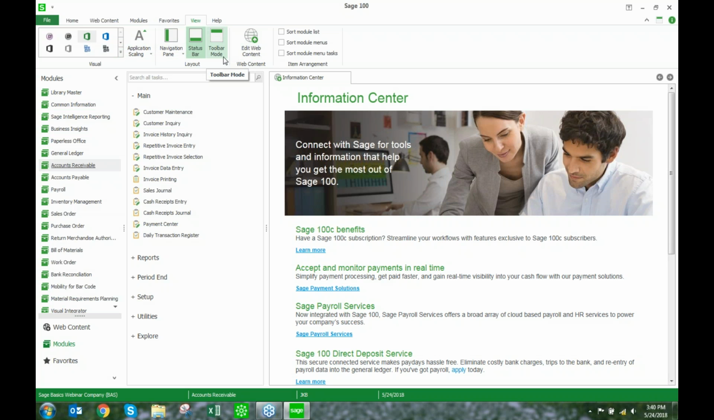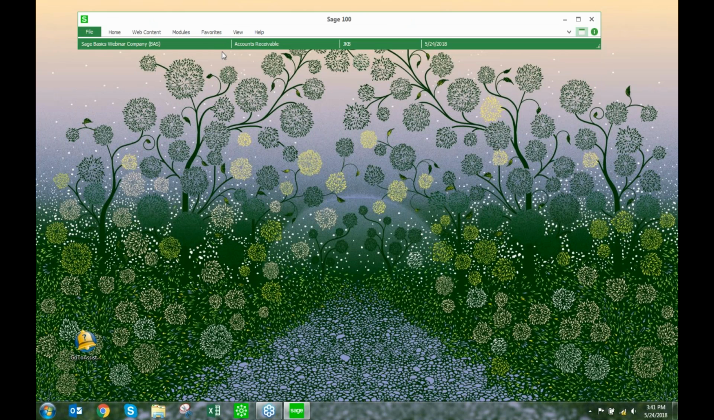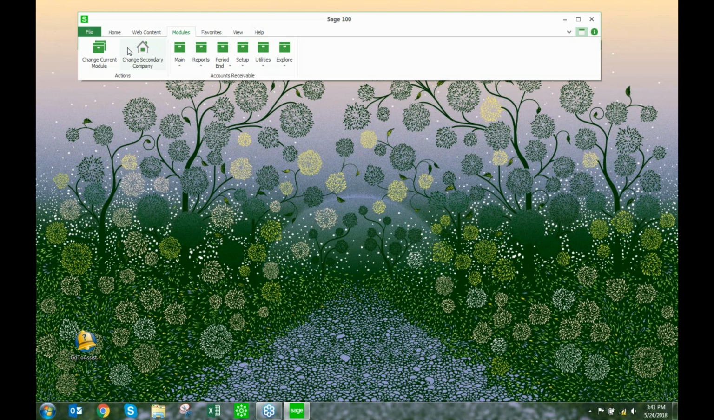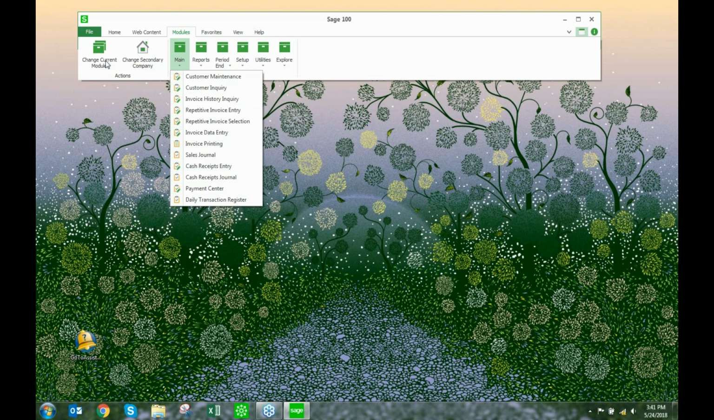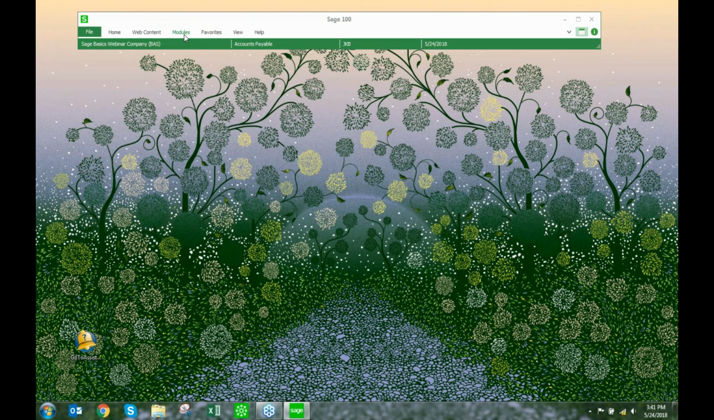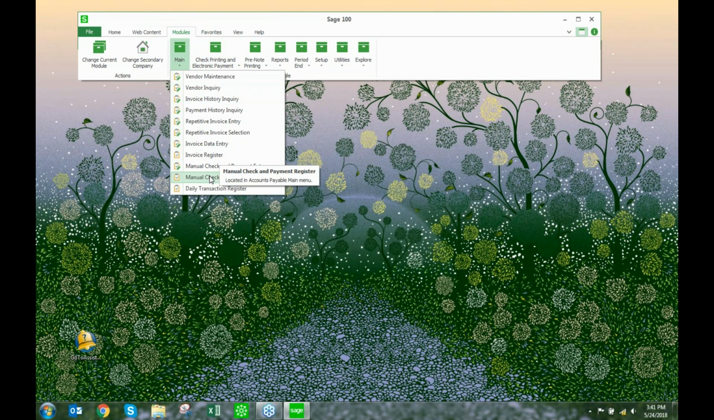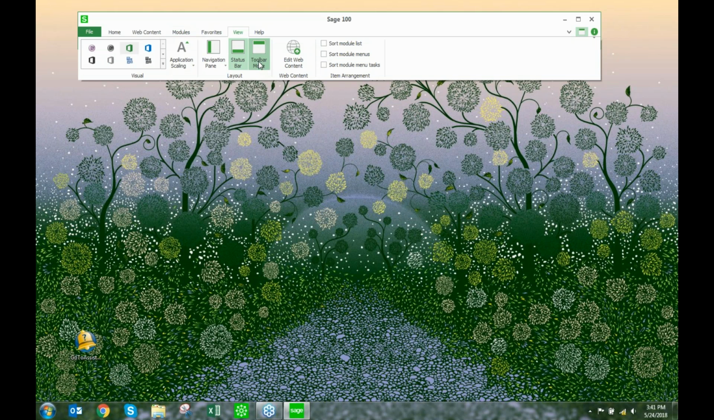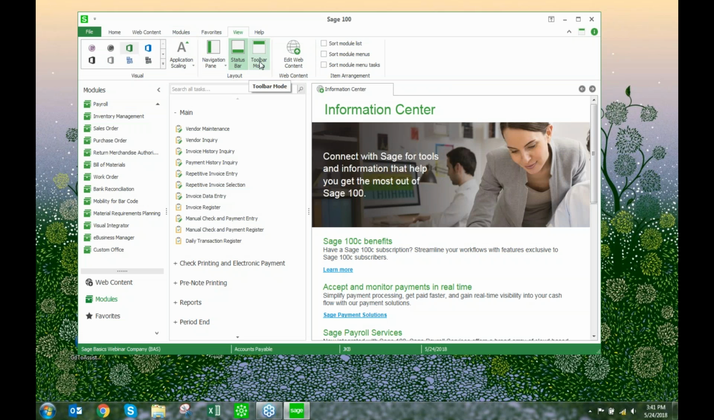You can also change to Toolbar Mode. So if I click here, you can see it's reduced everything to just a toolbar. A lot of people like this. I believe this is only available in 2018 for your standard view. So if you click modules, you can see that we've got accounts receivable, and here's main. It's got all of my tasks. If I want to change the module, I click here. And now when I click modules, it's got all of my accounts payable modules or tasks. So I'm not a big fan of the toolbar mode. I like to have my full window open here. So I'm going to switch it back to that as we move on.